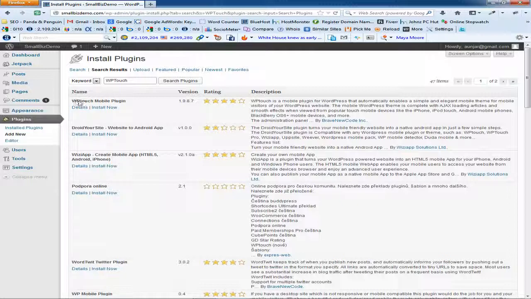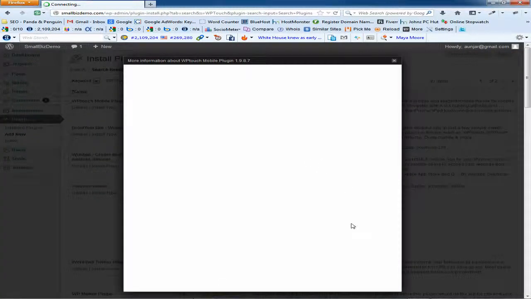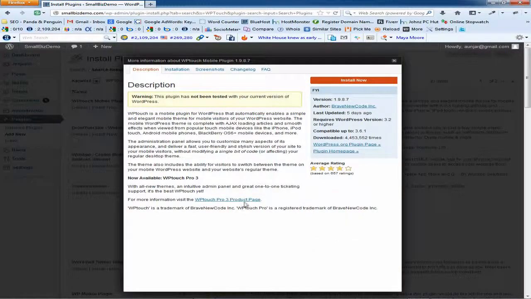What we're looking for is called WP Touch Mobile Plugin. We'll look at the details on that one just so you can see it. There's our warning. This is a newer version of WordPress. We'll be okay. This will provide a little bit of background information about the plugin. As you can see, you can also look and see the number of times that this plugin has been downloaded or installed, and it's well over 4 million times. So it's a pretty popular plugin.